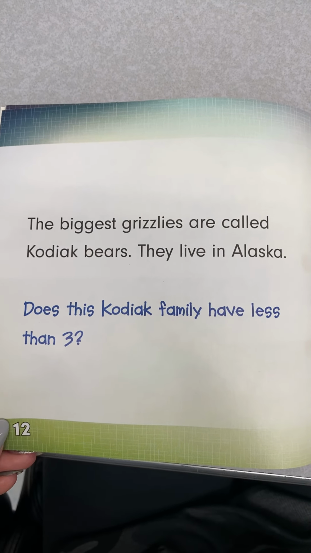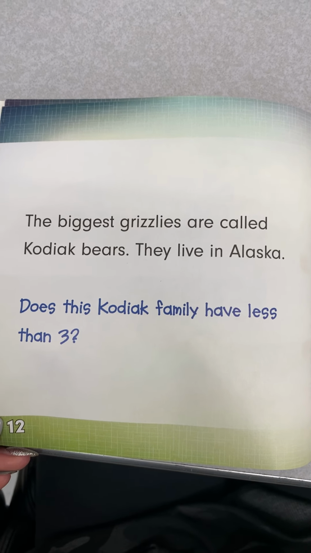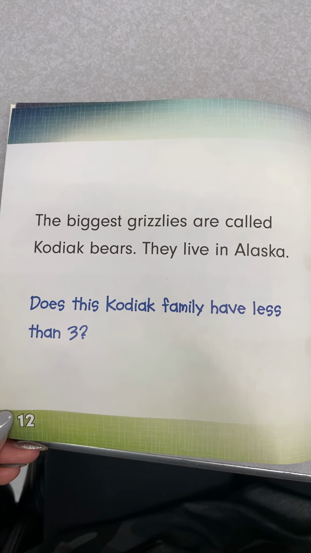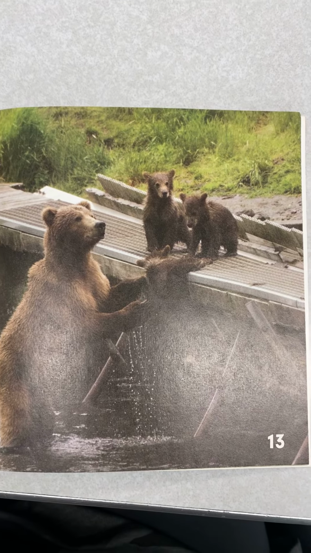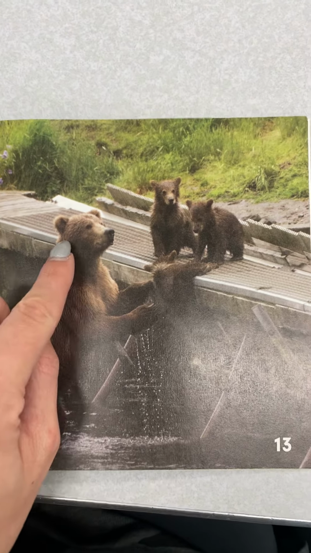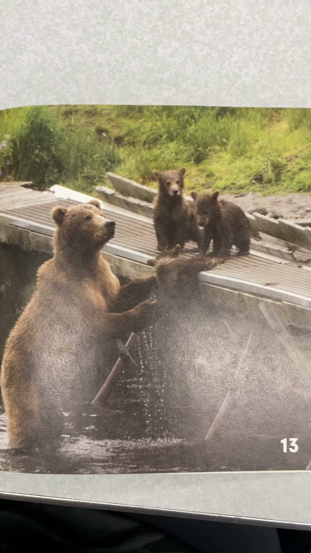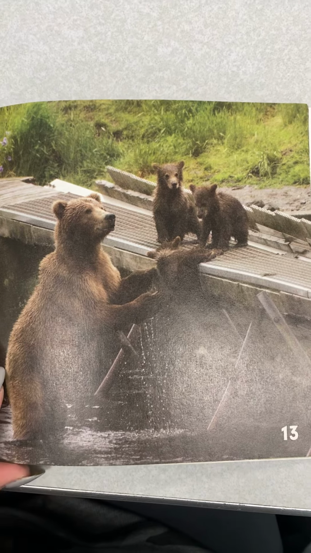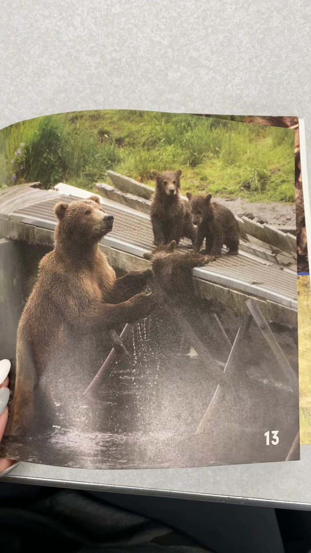The biggest grizzlies are called Kodiak Bears. They live in Alaska. Does this Kodiak family have less than 3? Let's count the bears. Is this less than 3? 1, 2, 3, and here's another baby bear, 4. Is 4 less? Is it smaller than 3? No, 3 is less than 4.